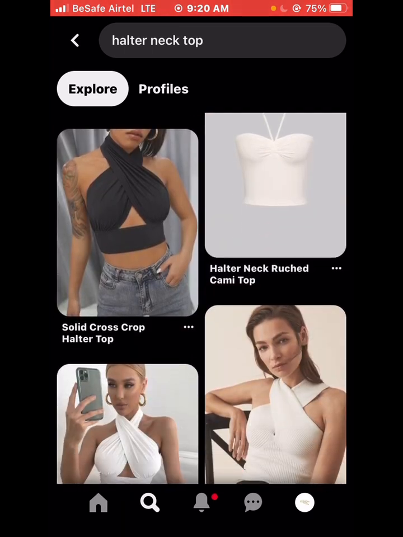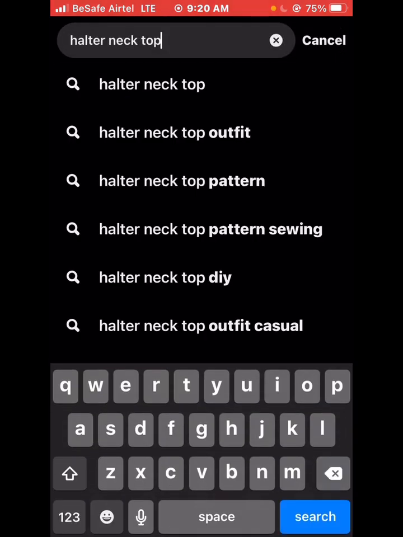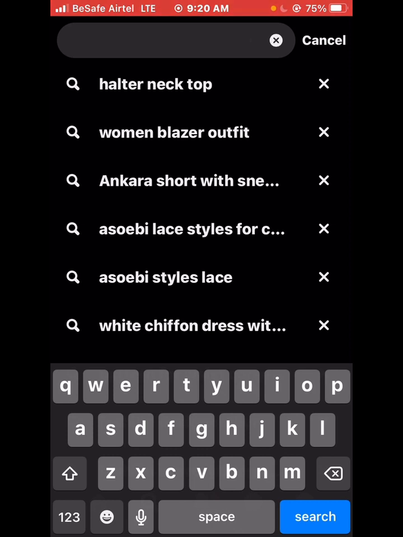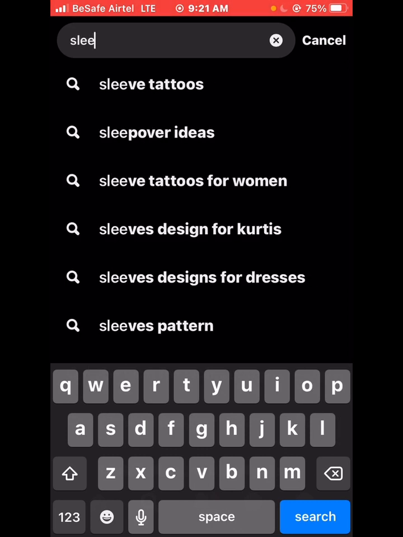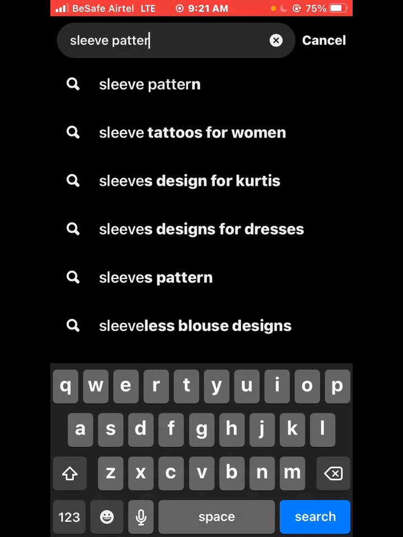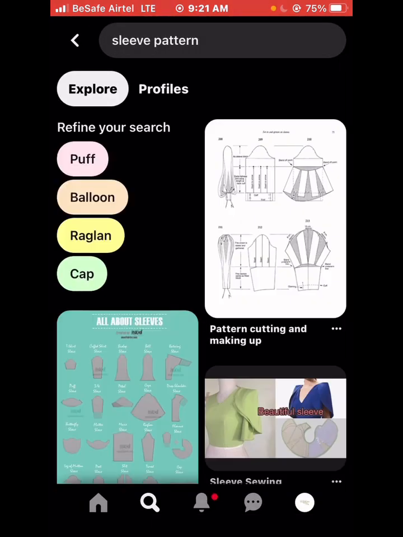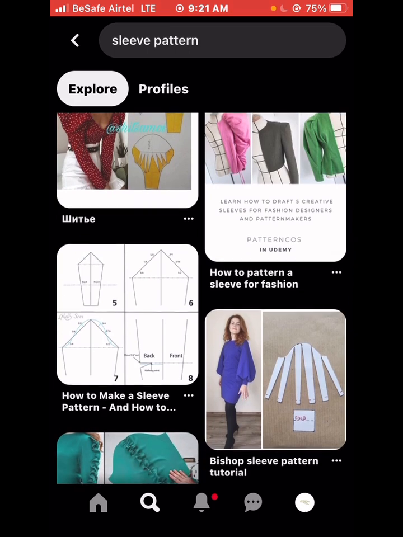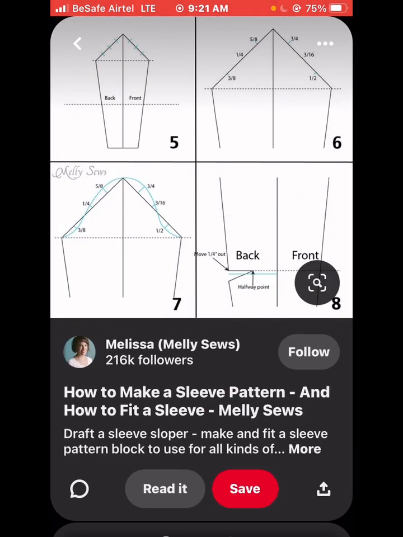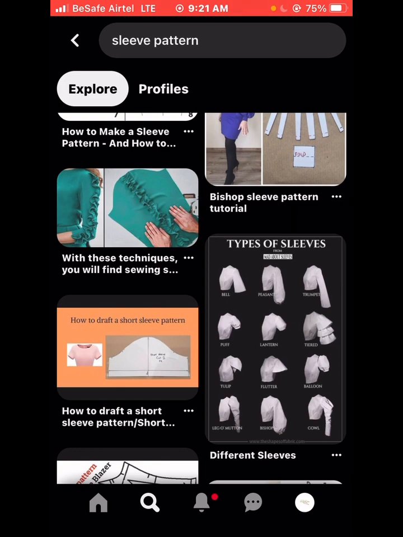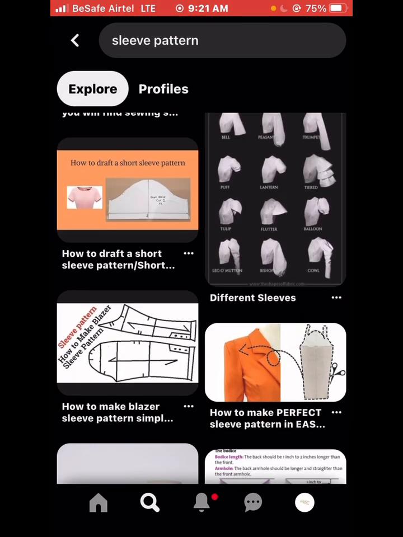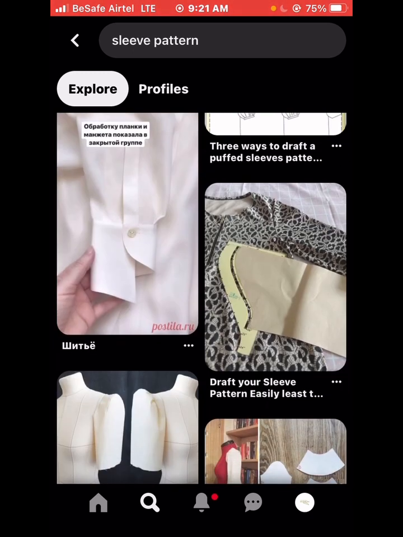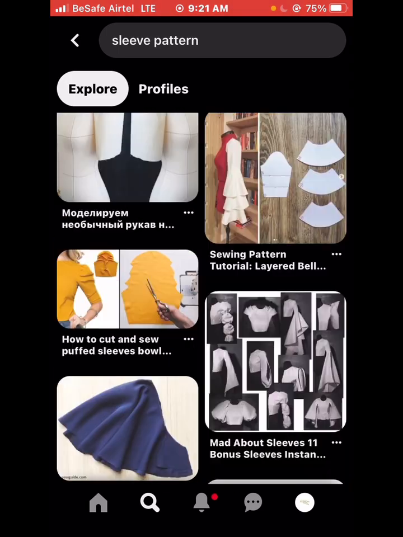So there's just a lot you can see on Pinterest. Or you want to search for sleeve pattern. This is an example of a sleeve pattern. You're going to see different types of sleeves, a sleeve pattern like this, tender sleeve design. As long as you can think of a name or anything you want to search for, just type it in the search engine. It is going to bring it out for you.